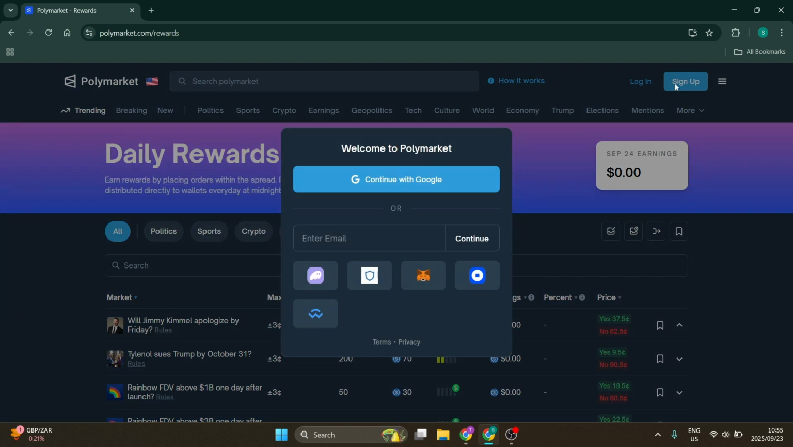If you go up to the top right hand side, click on sign up. And here you can just sign up with your Google account, which is just pretty much regular. But you can also sign up with your wallet. So your Phantom wallet, your Trust wallet. You can use your MetaMask, Coinbase, or whatever other wallet you would like to use. You can link it directly.